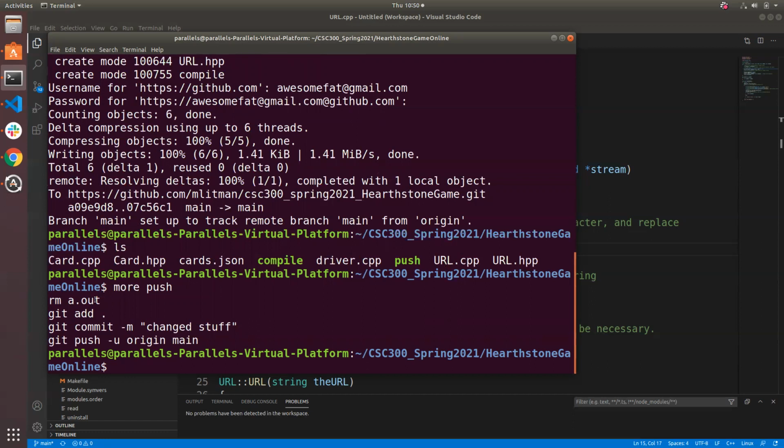This is communication with GitHub. I'm just getting rid of the executable. I don't need to store that in GitHub. I'm adding everything to the local repository. I'm committing it with this message to the local repository, and then I'm pushing it to GitHub.